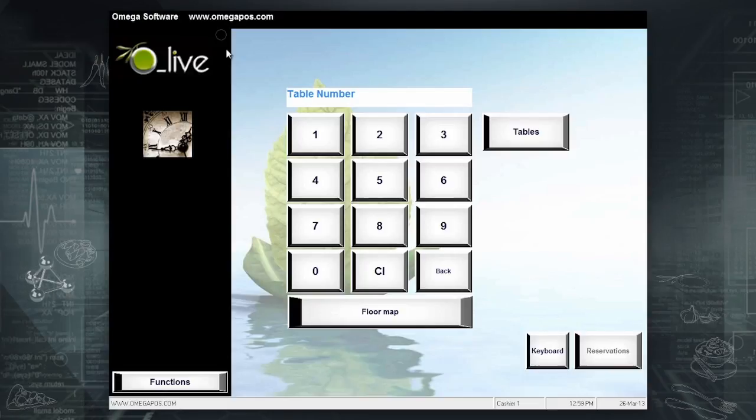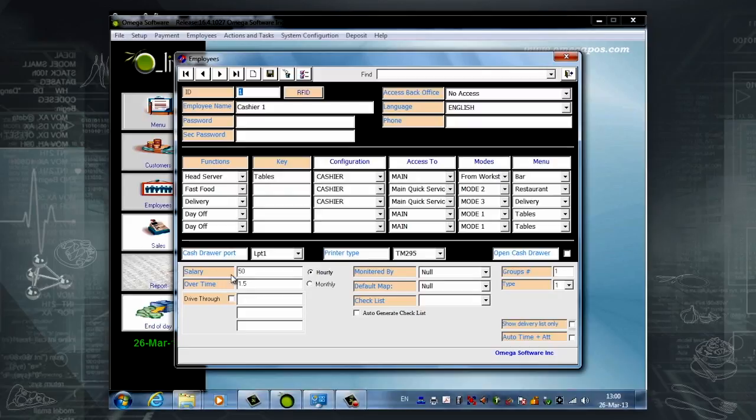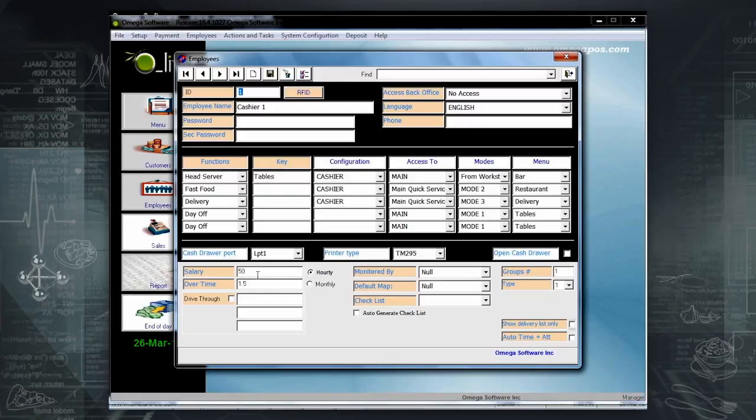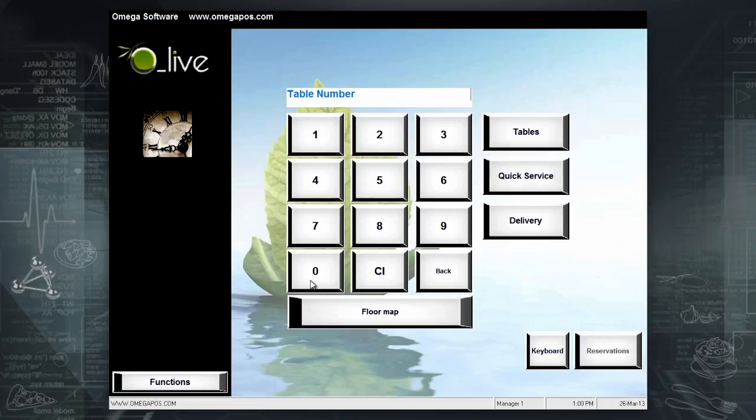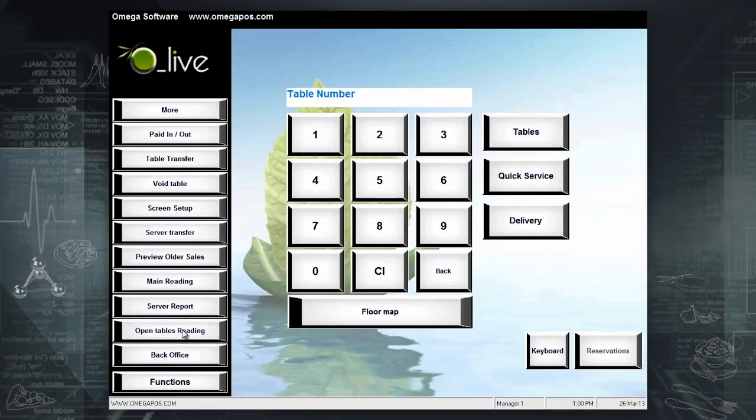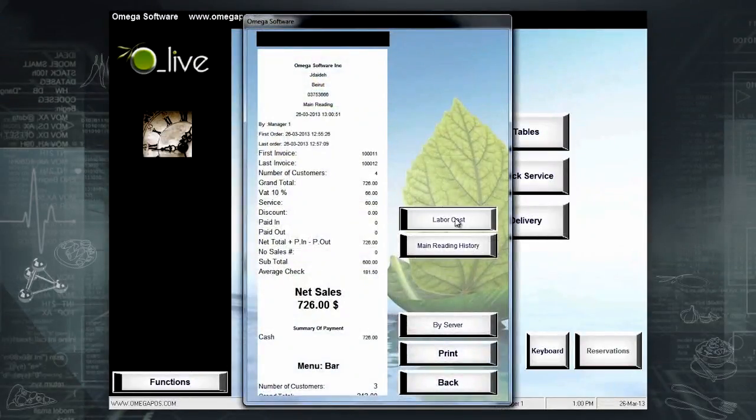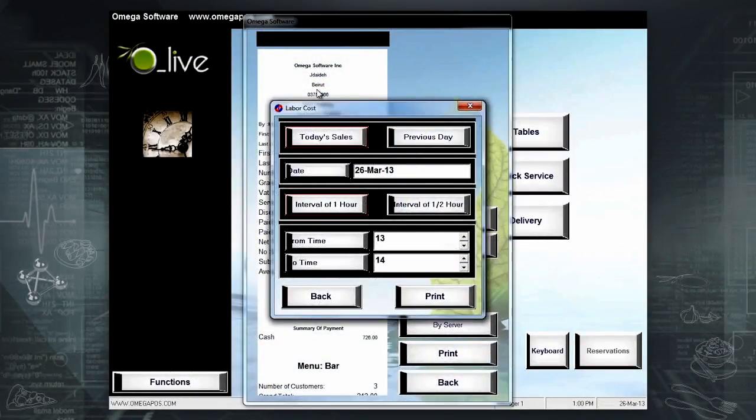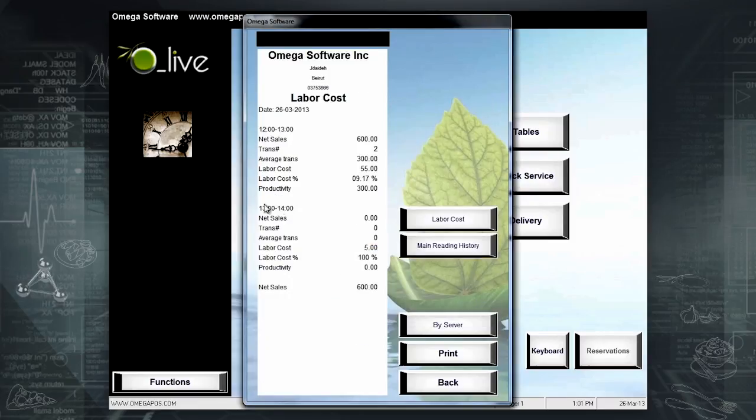The system will calculate the time from the moment the employee punches in to the moment he punches out. It is also possible to calculate the labor cost. This is achievable from the back office on the employee setup page, where the salary can be defined. Insert each employee's hourly salary. From the POS, go to Function, Main Reading. Click on Labor Cost. A pop-up window shows the productivity from a specific time to another. Notice here, for example, the activities performed between 12 o'clock and 1 o'clock.